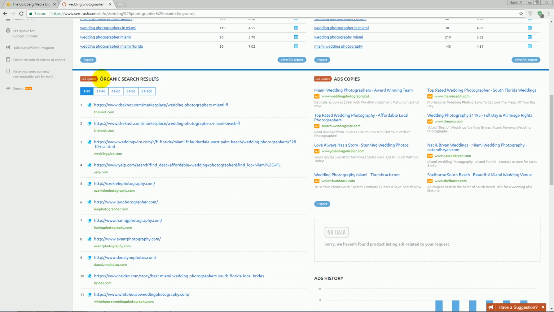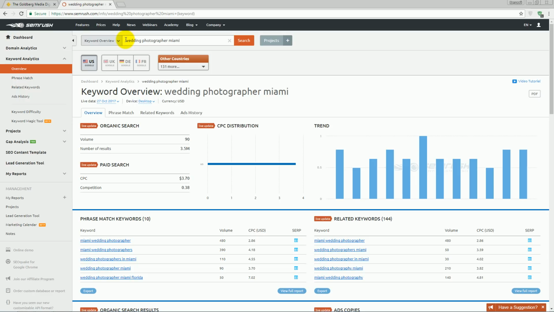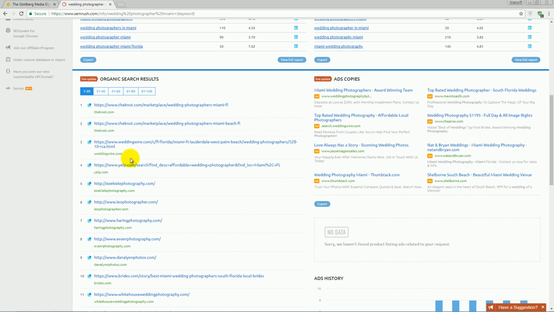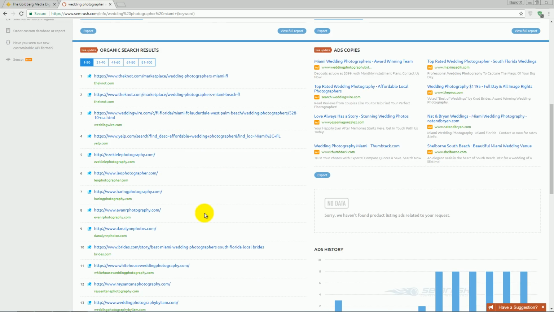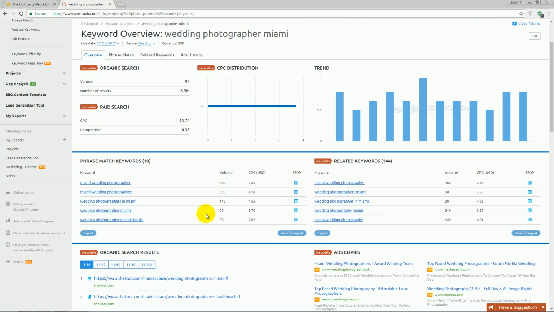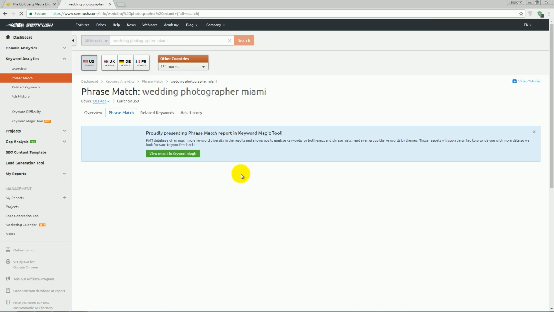Also here in the organic search results block, we have the list of websites in Google search results. So for this keyword, wedding photographer in Miami, this website is in the top 10 results. We can search them and play around with their statistics and things like that. So let's view the full report for our keywords.